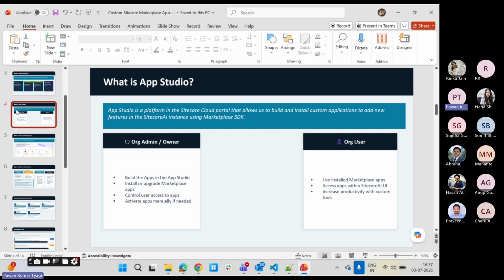If I'm talking about the organization user, they are on the consuming side of apps. They use the apps that have already been installed. Based on your roles and permissions, they can access them from within the regular SitecoreAI interface. They benefit from the activity gains, right?